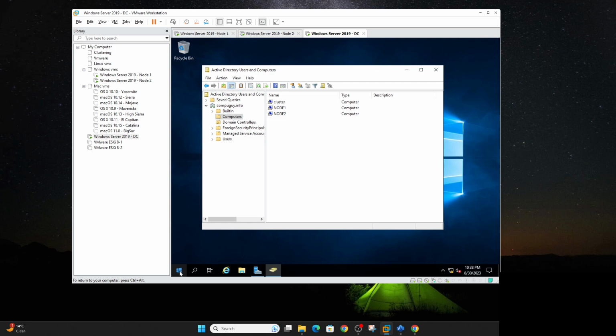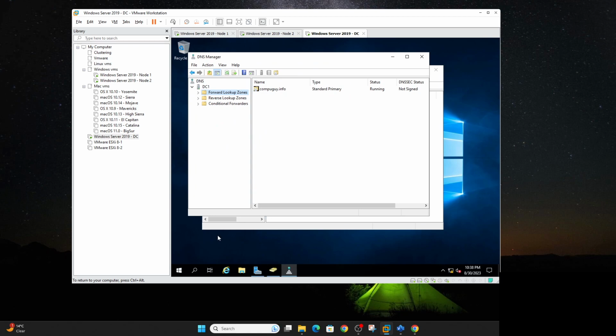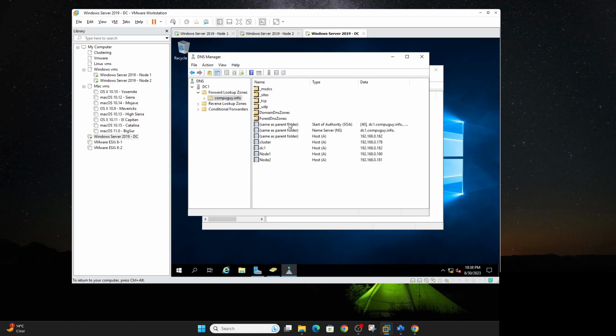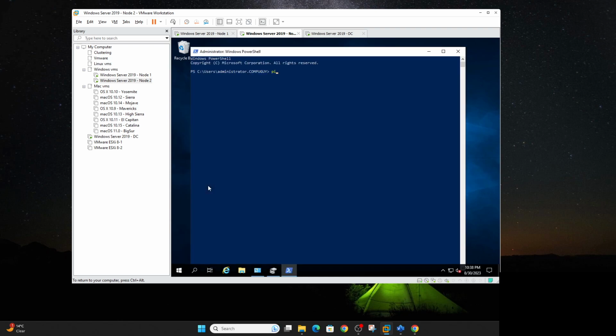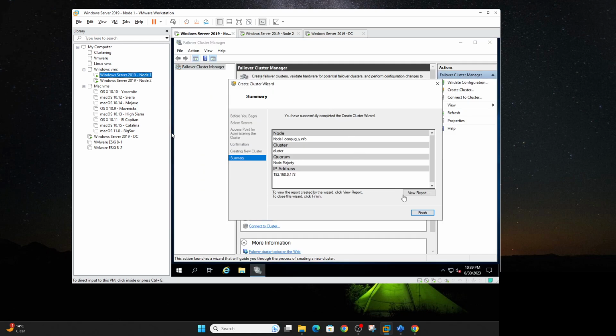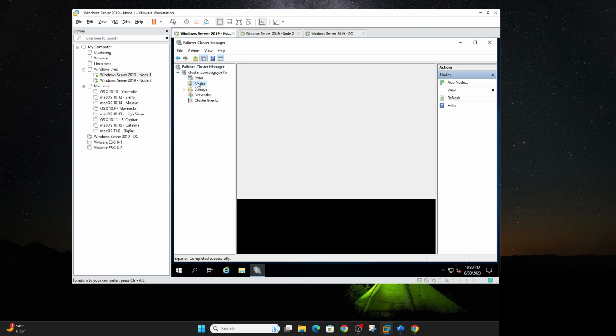Now what we also have to do is on this server, we have to make sure cluster is in the DNS. And there you go. So cluster was created. So that means now when we ping cluster, that should respond. And it does. Perfect. So let's go back to node 1. So we've created our cluster. Perfect. Let's add another node now.